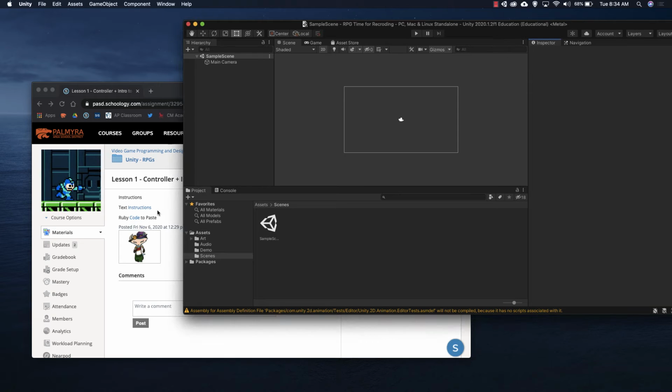Good day, folks. In this lesson, we're going to be creating a new scene. We're going to be importing some art assets. We're going to be creating a script. And then we'll be associating that script with the object and trying to understand what exactly the script does. So let's start off.